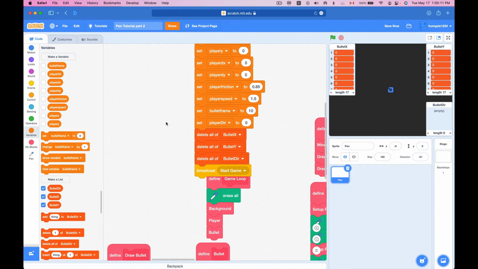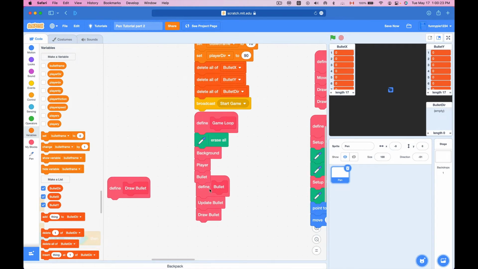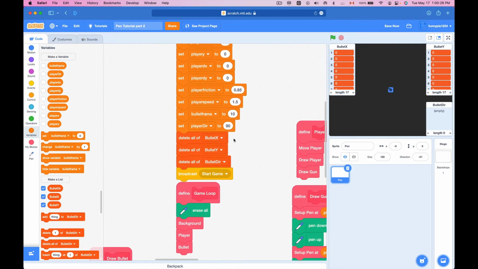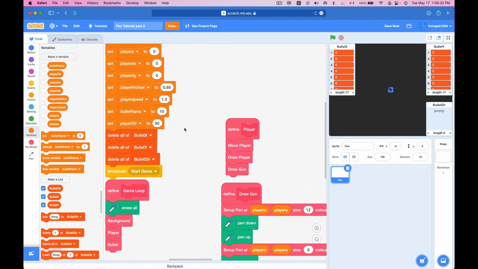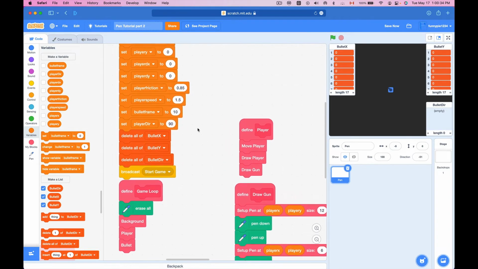So player dir, we're going to set player dir to, okay, so all we're going to do is just set player dir to 90. That's just arbitrary, you can set it to anything, because we're just going to point in player dir immediately anyway, because we're using a mouse pointer. But if you're using the arrow keys to turn, for example, you should probably set this to whatever direction you want to be facing first. Okay, so set player dir to 90.